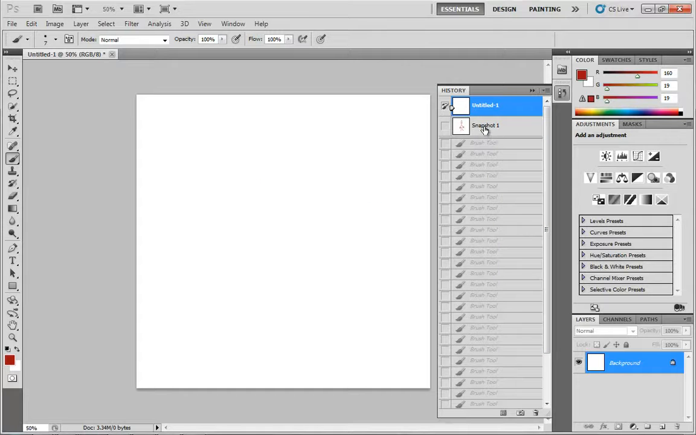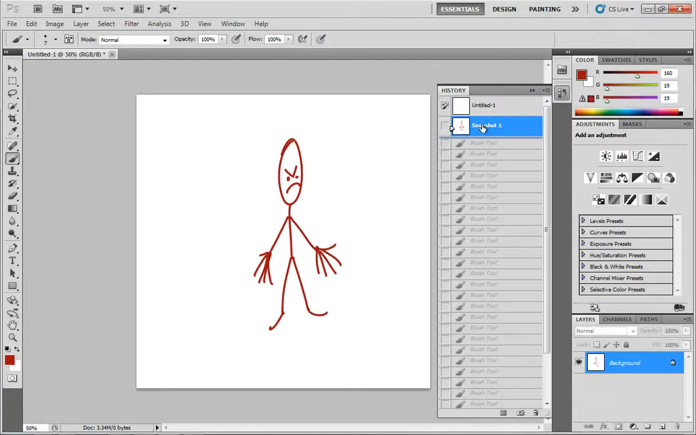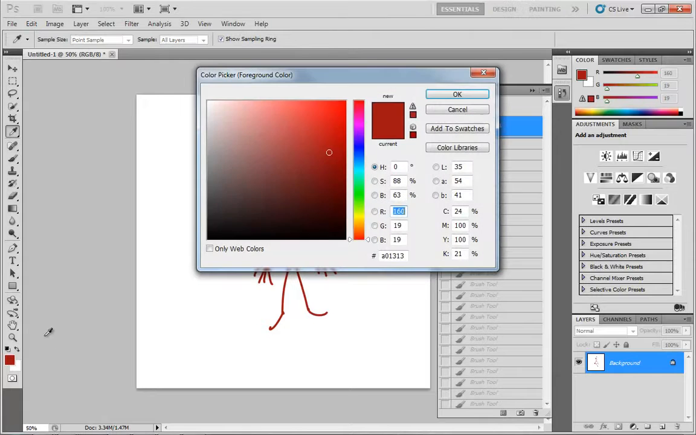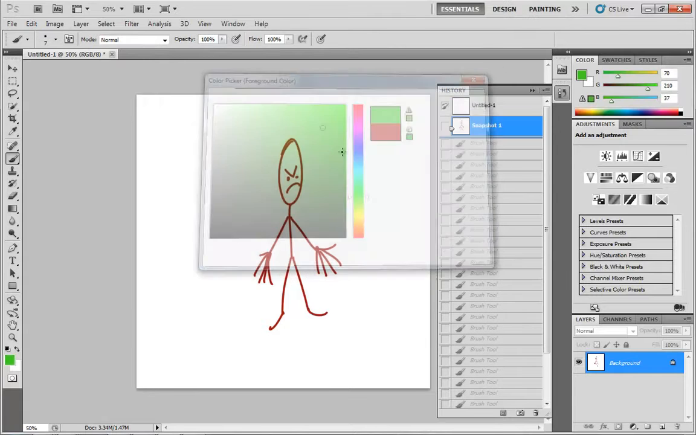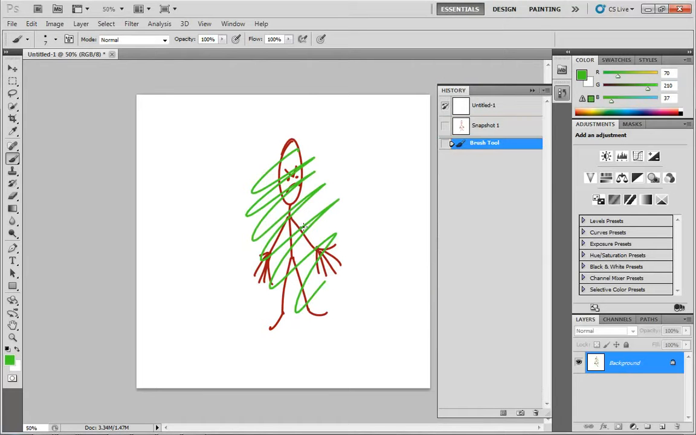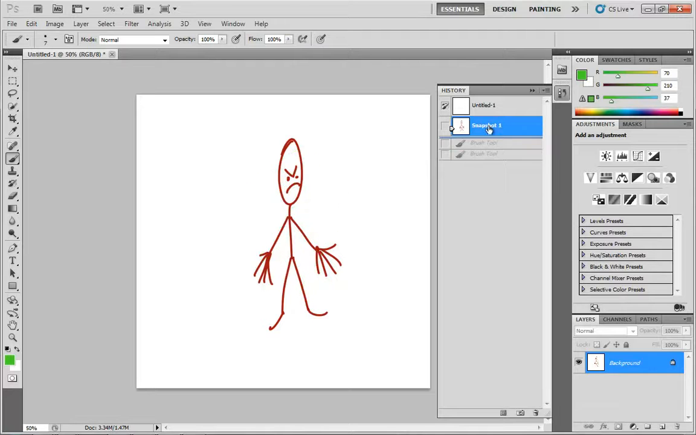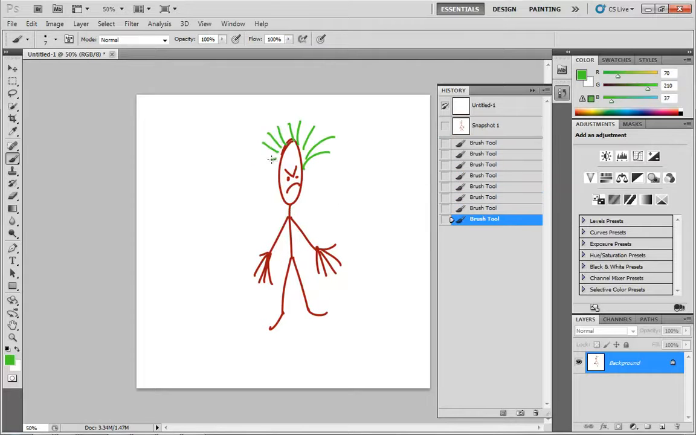But I also saved another snapshot when we drew our little angry guy, so I can click on that and bring him back at any time. Even if I come over here and grab a new color, let's go with some sort of bright green, and I could paint all over him. Actually, let's decorate him a little bit, shall we? Let's say we undo all this, or let's just go back to that snapshot. And then I'll start from here, and we'll give him some green hair.